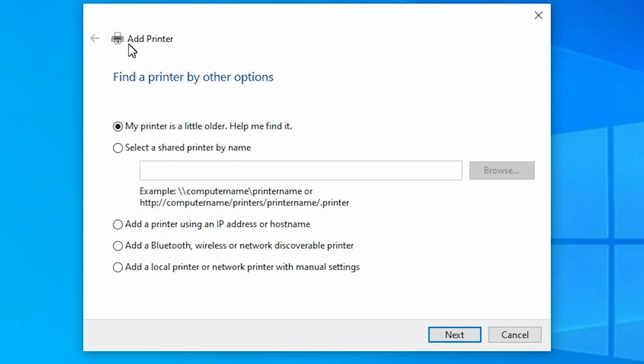Here we find add a printer. Here we find many options. Go to the last option: add a local printer or network printer with manual settings. Select that and click on next.